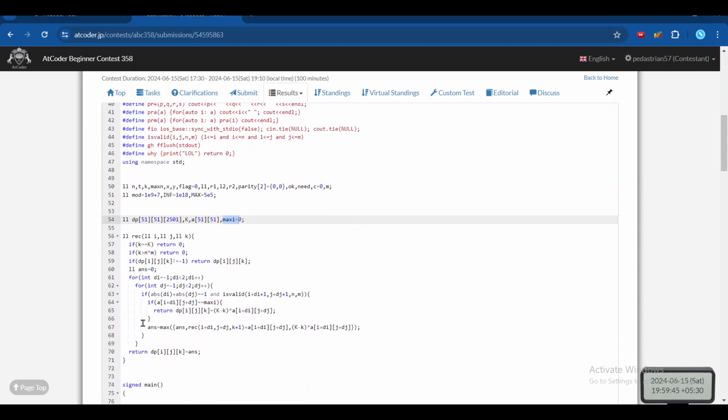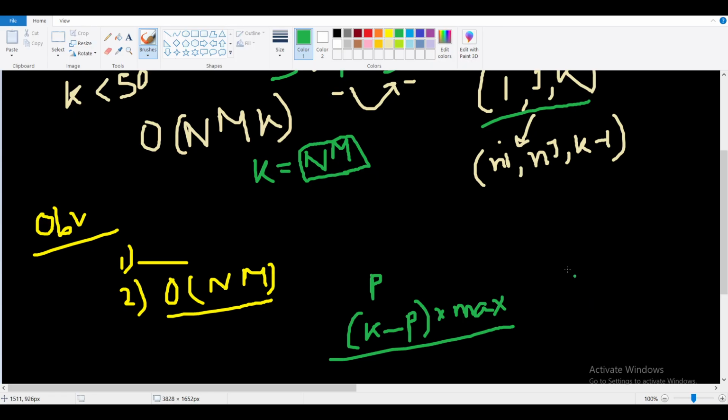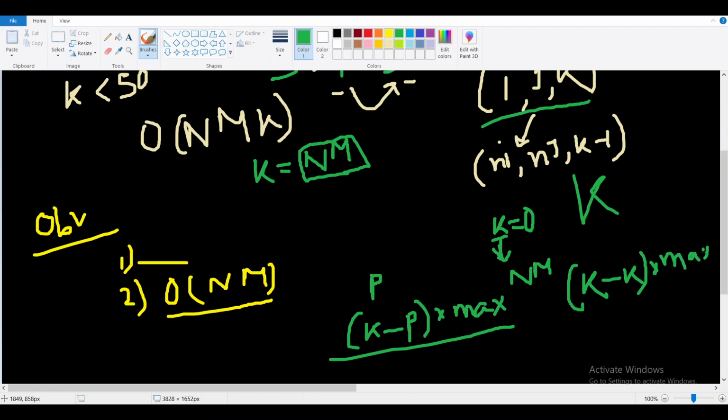Now this part is for the recursion. We will start from k equals 0, this is small k, and our large K will be the total number of moves we can make. Now this small k could be at max n into m, right? And after that we will get capital K minus small k, into the maximum value, which will be added to this.